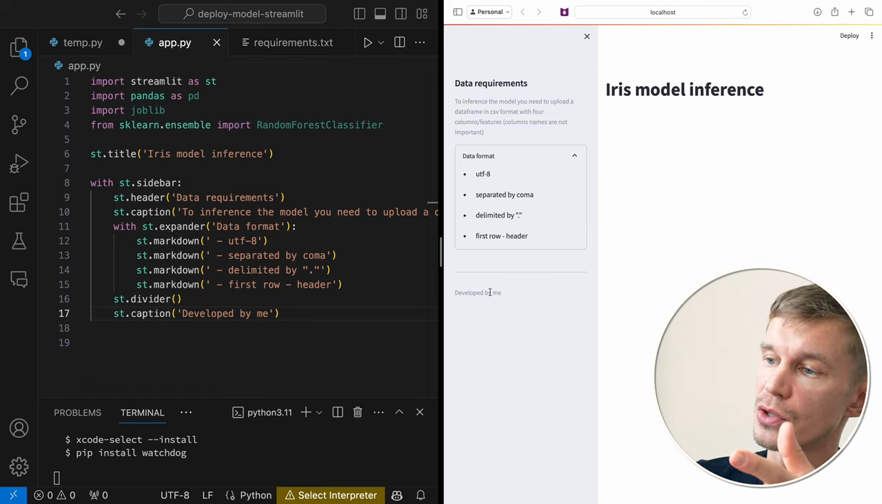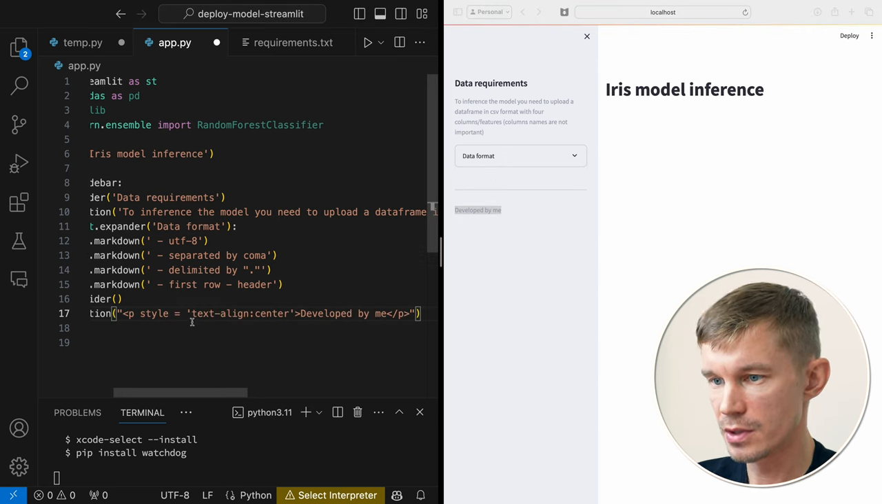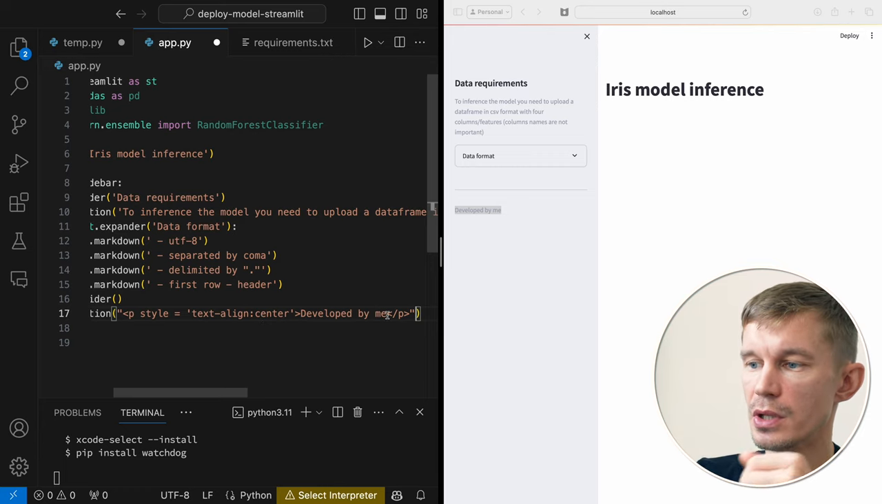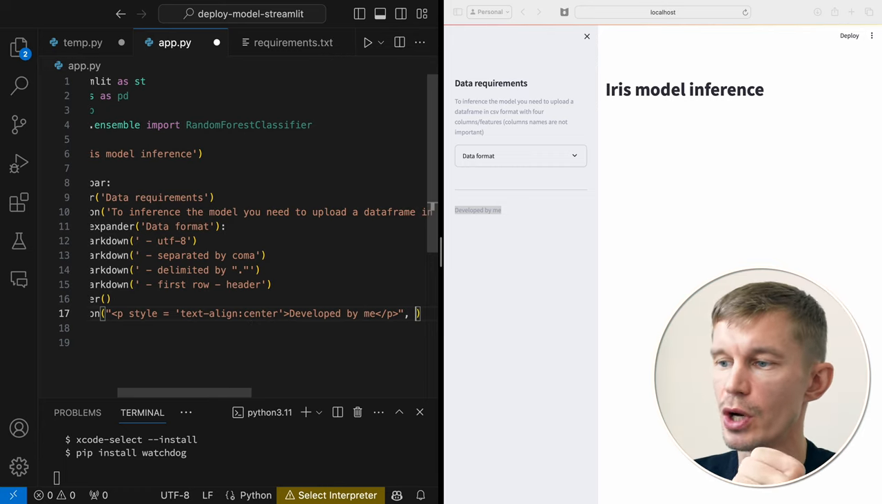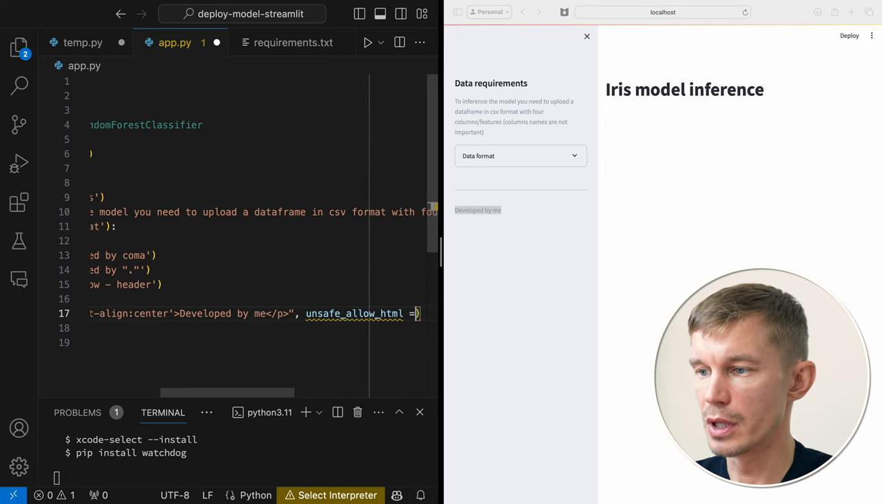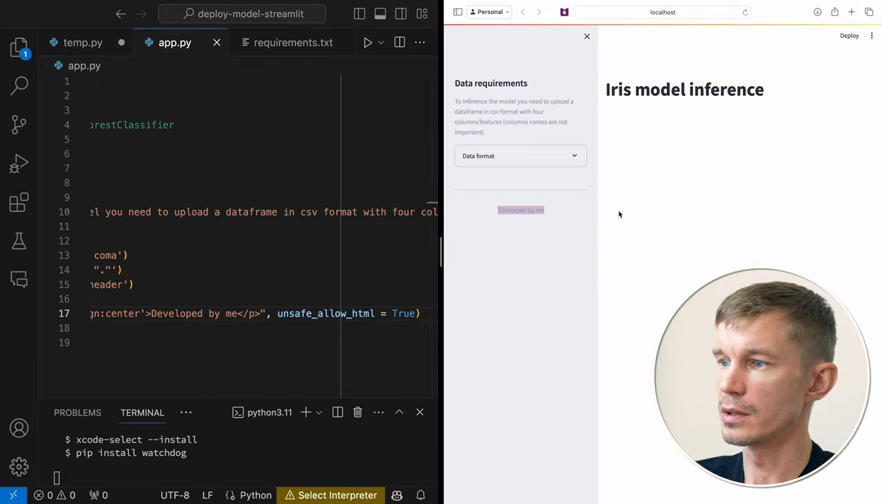Let's say we want to center this caption here. The appropriate HTML magic is going to look like this. So P style, text align center, then the actual text you want to align, and then P again. To make it work with Streamlit, you have to pass an additional argument: unsafe allow HTML equals true. All right, let's rerun, and we have it centered.